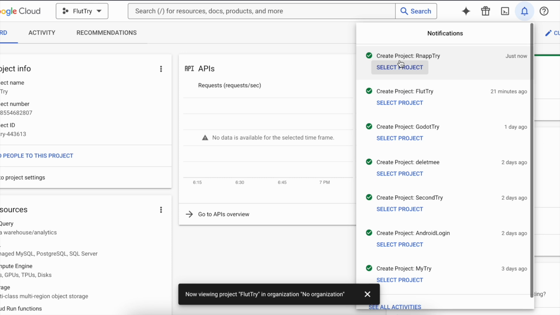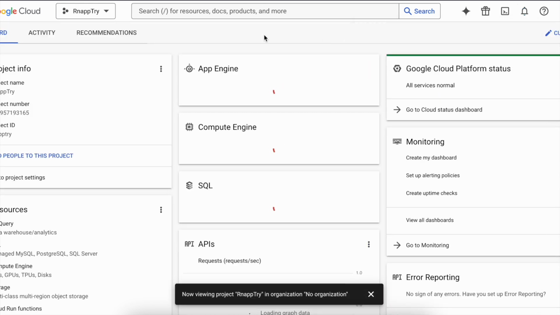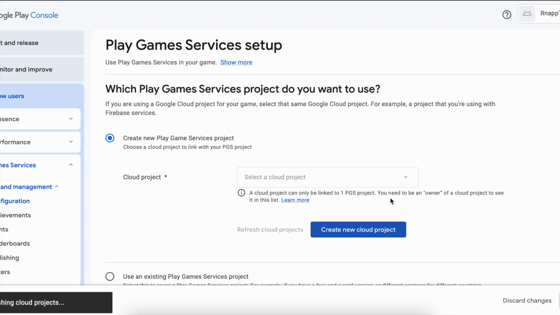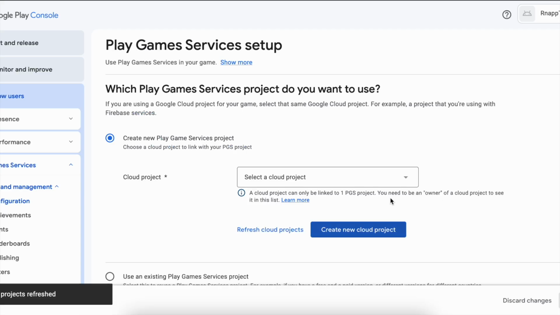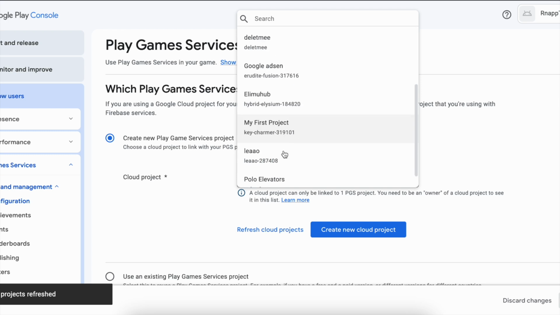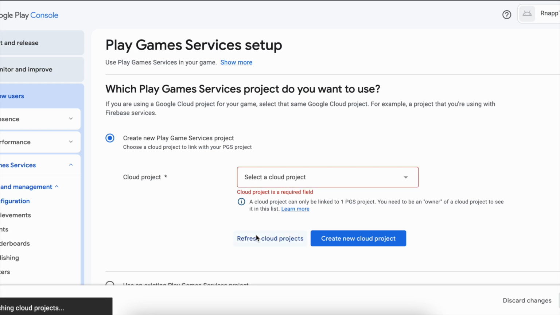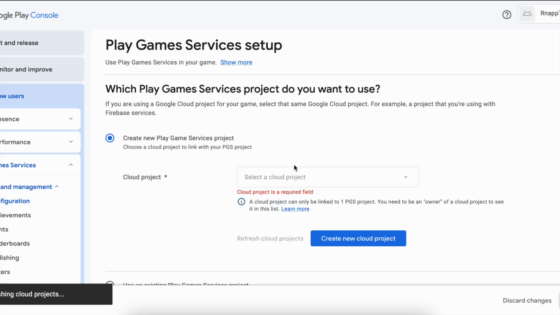So I'll just click on select project. So it has selected the project for me. Then I'll just go to Google Play console again. I'll click on done over here. Now this might take a little bit of time for your app to reflect over here. So just click on refresh cloud projects, or just wait for a minute or two. This does take a little bit of time. So I'll just click on refresh cloud projects multiple times.